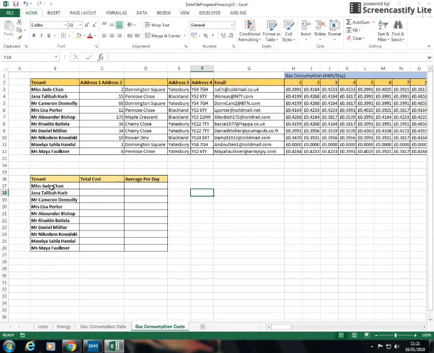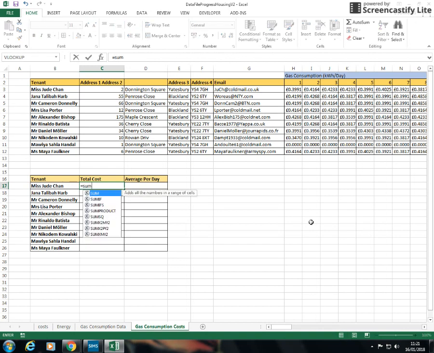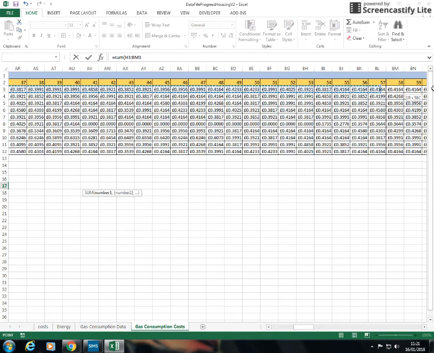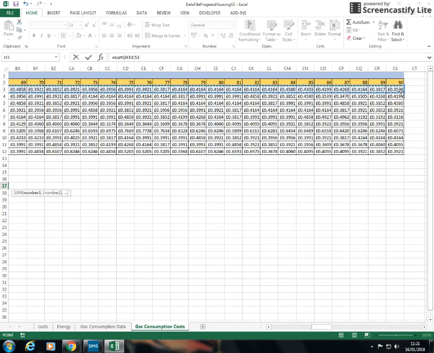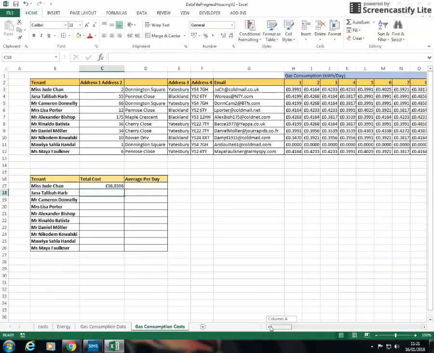I've got this table set up. If I want to find the total cost over 90 days of gas consumption for Miss Ju Chan, that's a very simple formula. Sum, bracket, I'm just going to choose everything that's here, 90 days, add all those cells together, and her total cost is £36.83. Because if I drag down, it's going to do all the formulas the same, I can just drag it down. And there we go. We've got the whole total cost for each tenant.